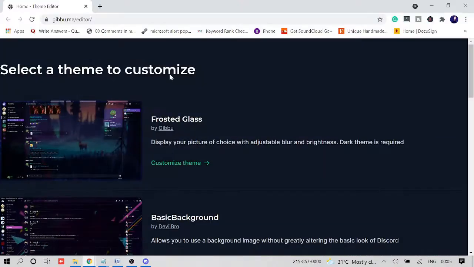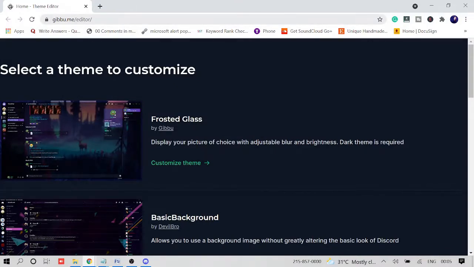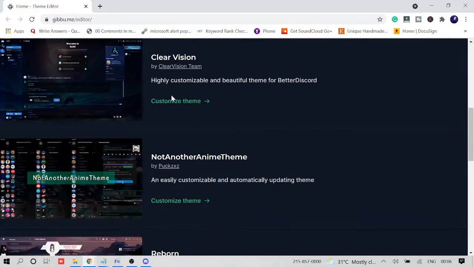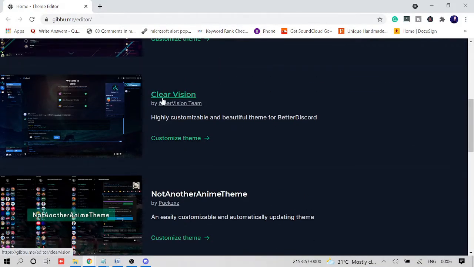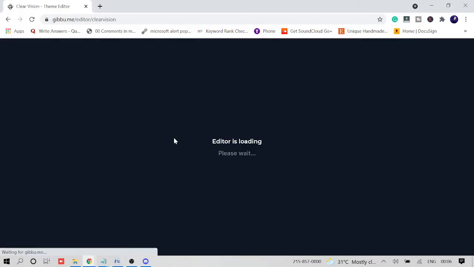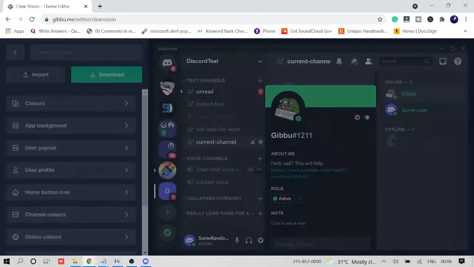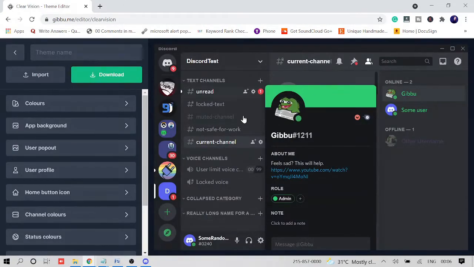So here you need to come to this website. I will just leave the link in the description, and from here you need to choose the theme that you want to edit. So let's say I want to edit Clear Vision, so I will click on Customize Theme. Click on it and the editor will now load up, and you can see it's coming up.